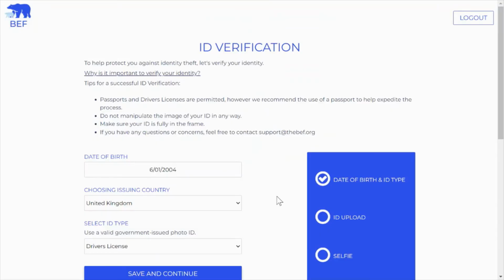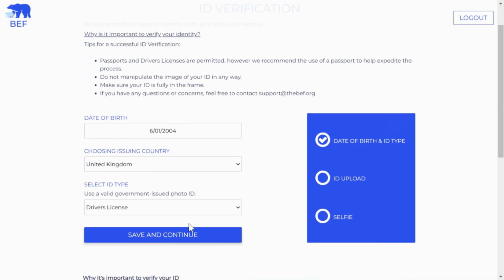Once your email has been confirmed, you'll then move on to the ID verification stage. This should be completed by the account manager or the individual responsible for your account. An account manager and user must be at least 18 years old to access the BEF platform. First, provide your date of birth, the chosen issuing country for your ID document, and select the ID type. Once ready, click the Save and Continue button.